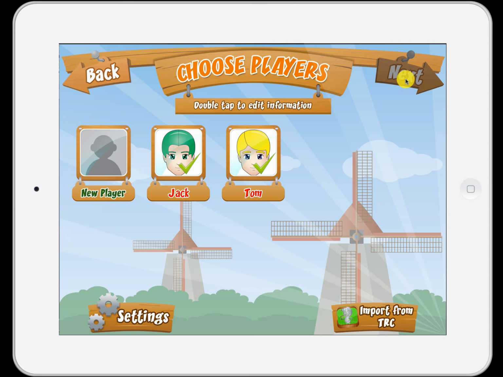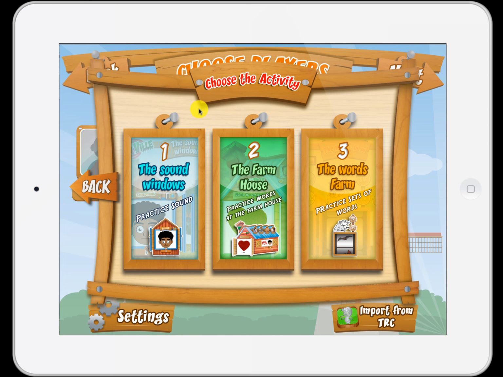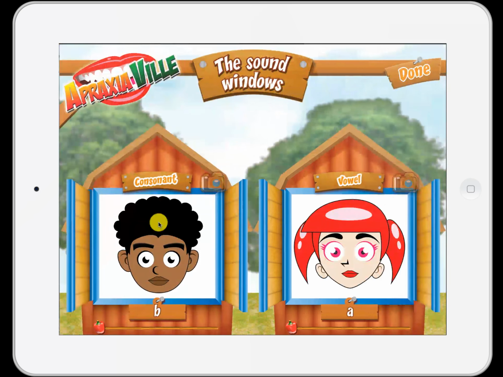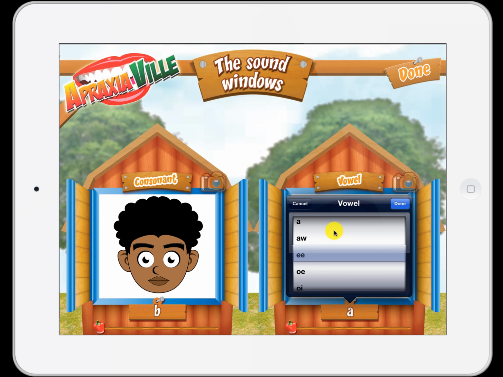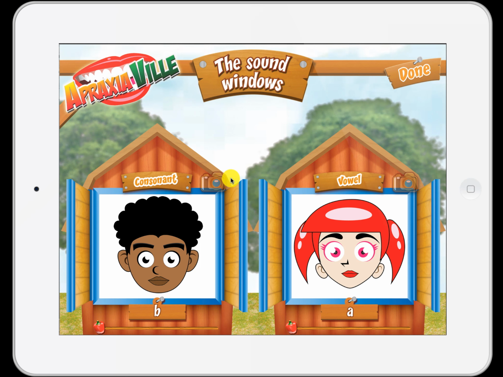Let's get started. I'm going to show you just briefly this application. There's a sound window where we can see the animation for both consonants and vowels. It's also possible, if you are using an iPad 3 and up, to use the camera so the student can see themselves within the window.